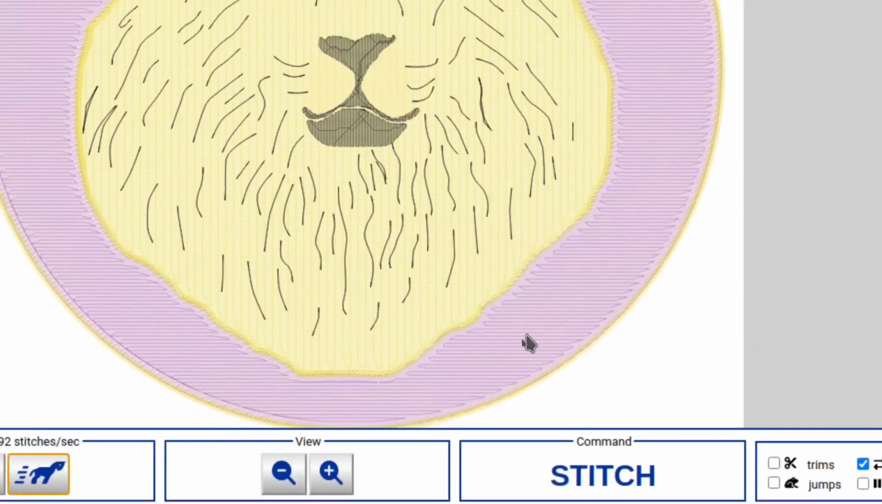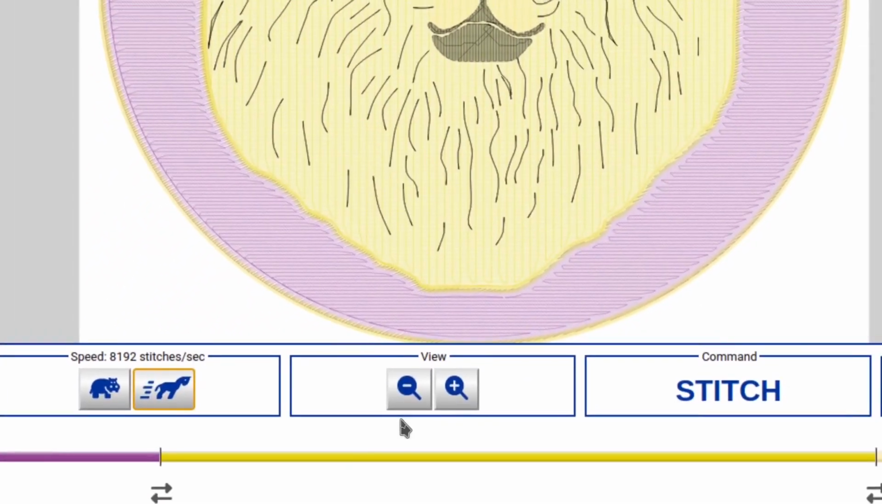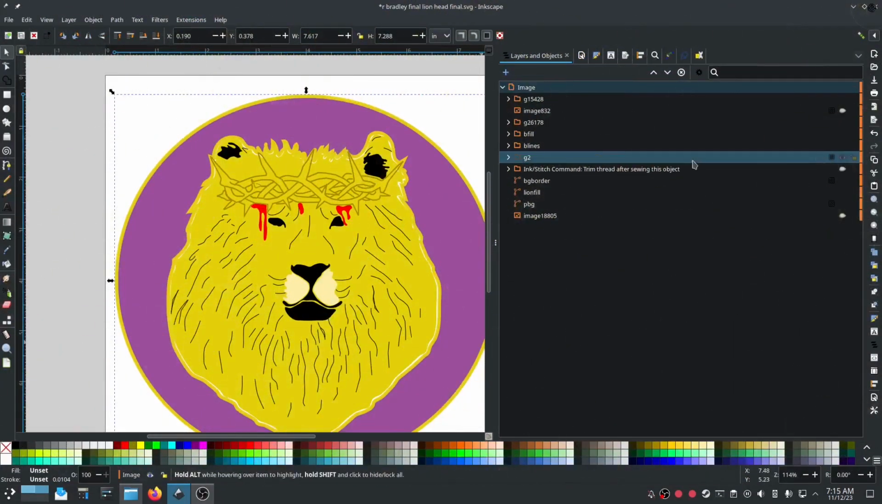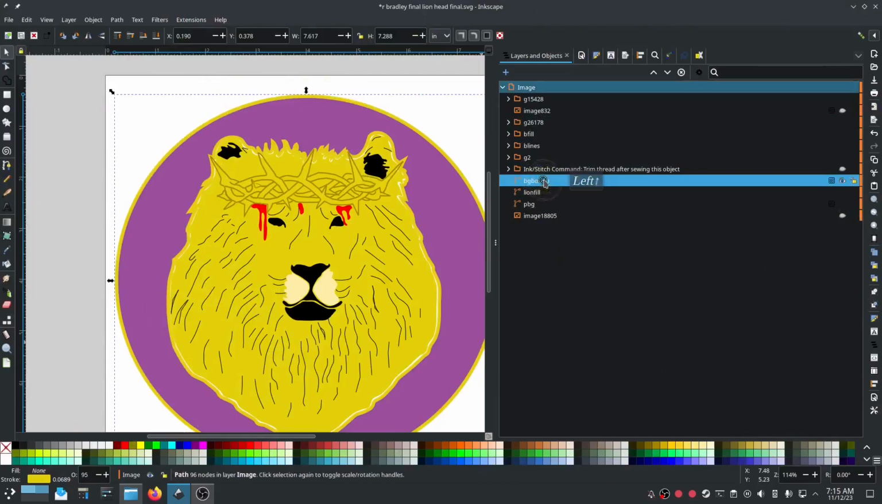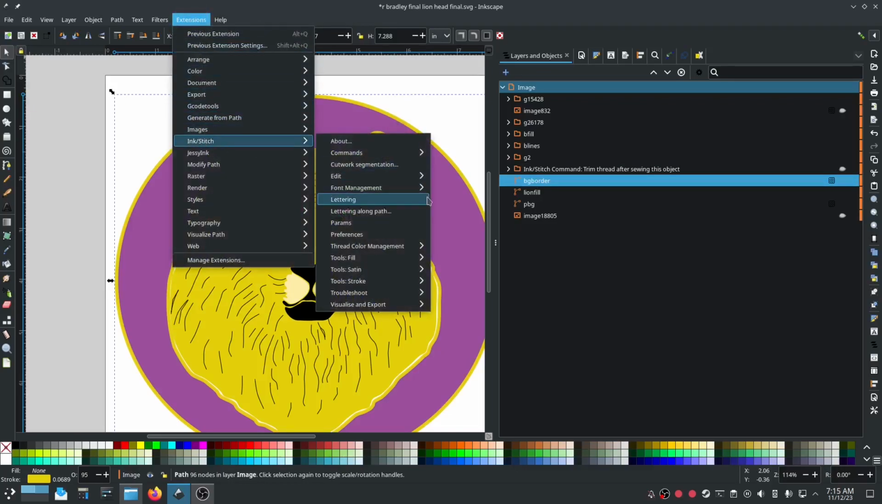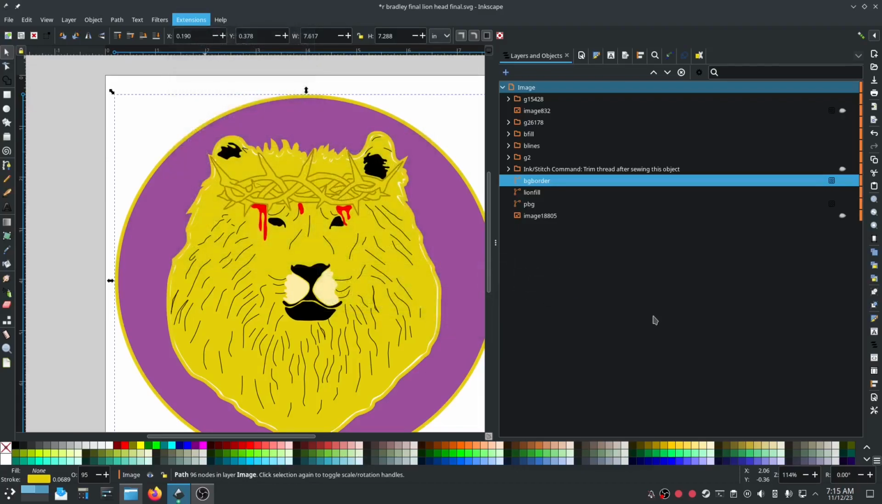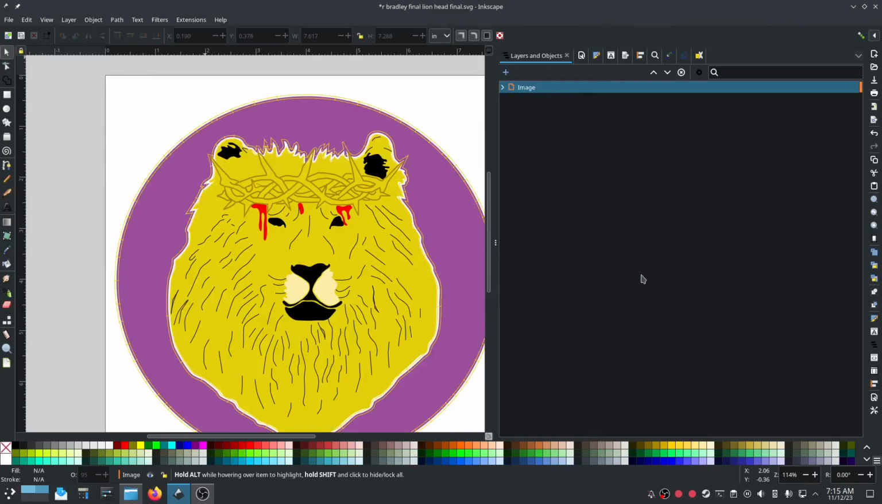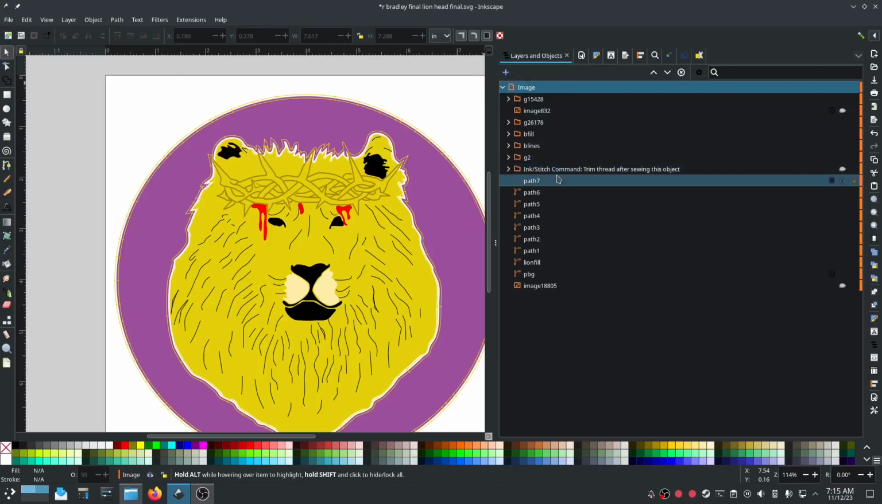And speaking of pull comp, one of the last things we're going to do is on that border, this border right here, we're going to change that to satin stitch. So just hit extensions, Inkstitch, tools, satin, convert line to satin. We're already at 1.75 mil, is what we set it at. Now go into, I have to reselect it. That's fine.